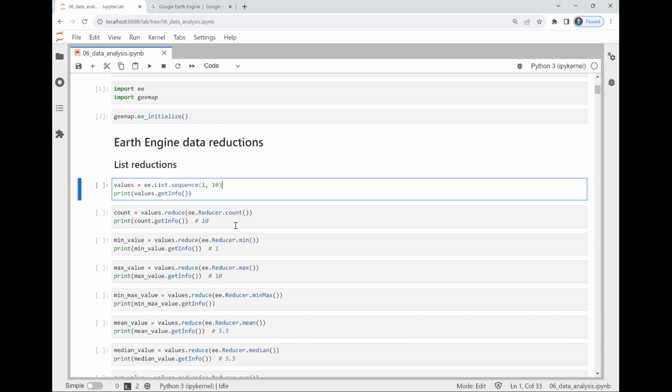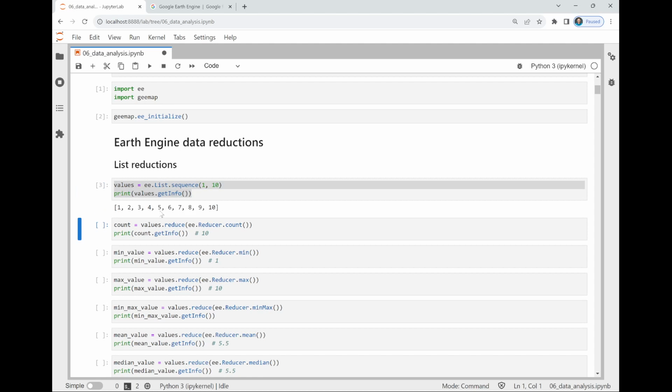So the simplest one. And here, this example shows you, for example, a list of sequence with numbers 1 to 10, right? So this is the list. A list has a number of elements. And what we can do is reduce this list of numbers into some specific number. Say if you want to calculate the count, okay?